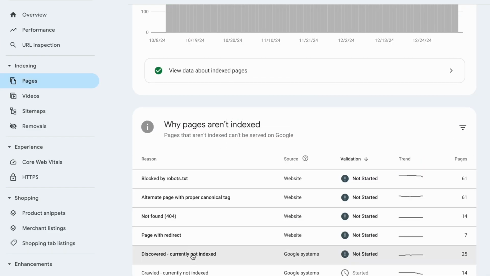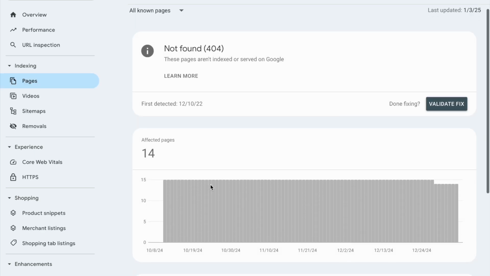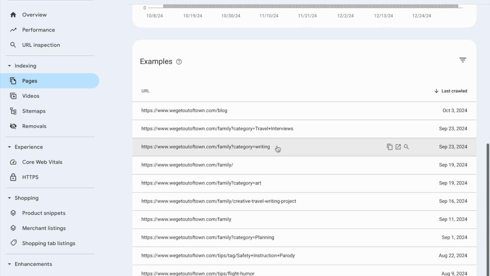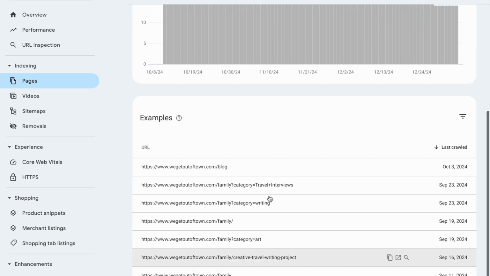You want to see what's going on. You want to see a lot of these not found 404s. Some of these are like categories and things that should not even be there, or things that were deleted that shouldn't even be in the sitemap.